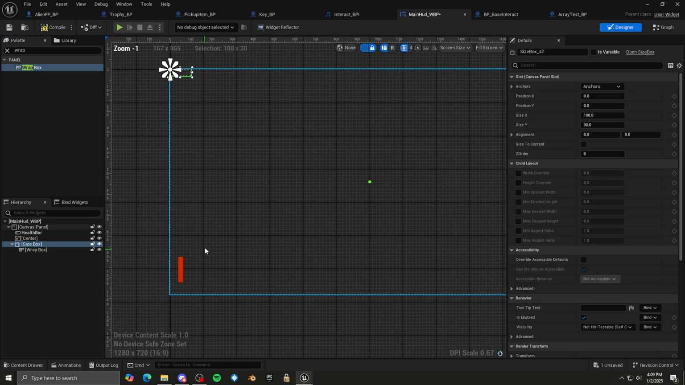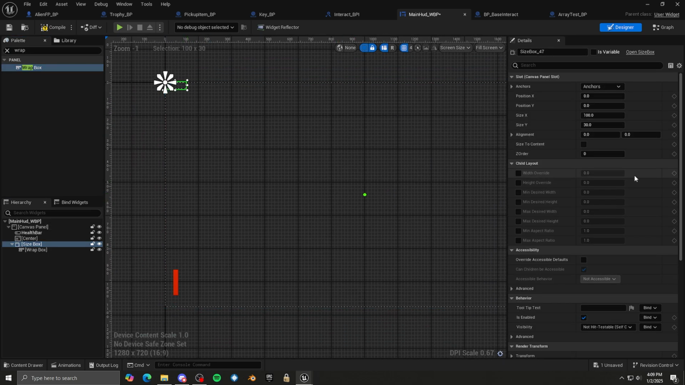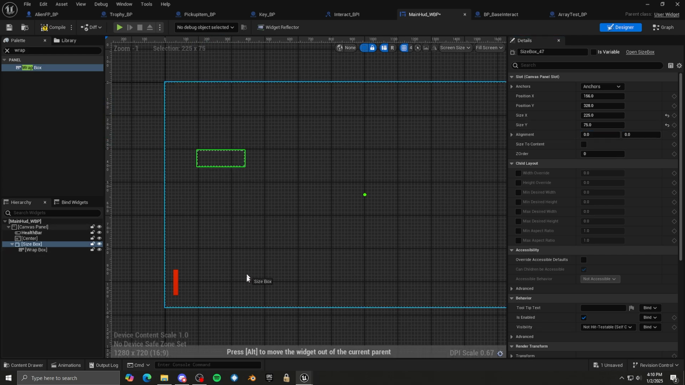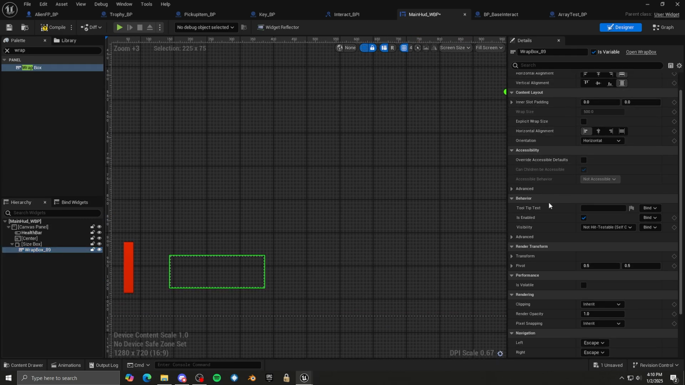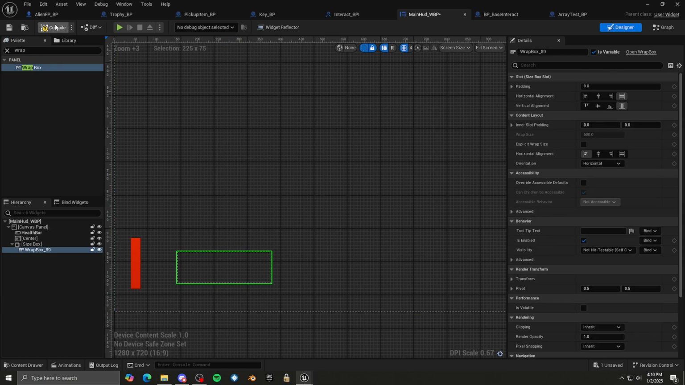So now I'm going to click on the size box here, and you can see it's up top here. I'm just going to enter a size that I know is going to work for this. So I'm just going to do 225 on the X and 75 on the Y. And then I'm just going to drag that down. We can put that wherever we want. I'm just going to stick it down here for now. I'm going to make sure that my wrap box is variable and set to fill horizontally and vertically. And that should be all that we have to do in here. So I'm going to save that, compile, save that.